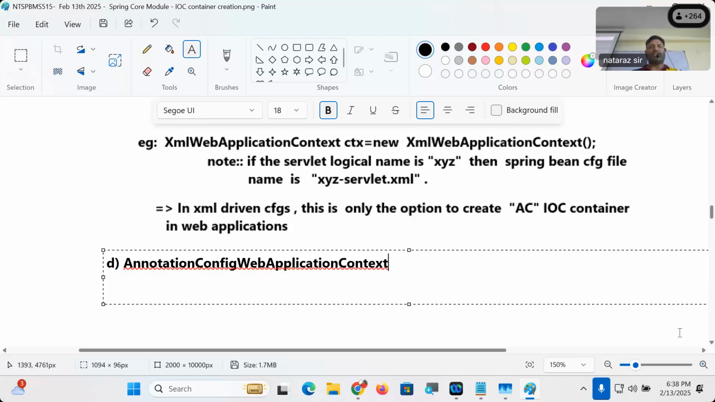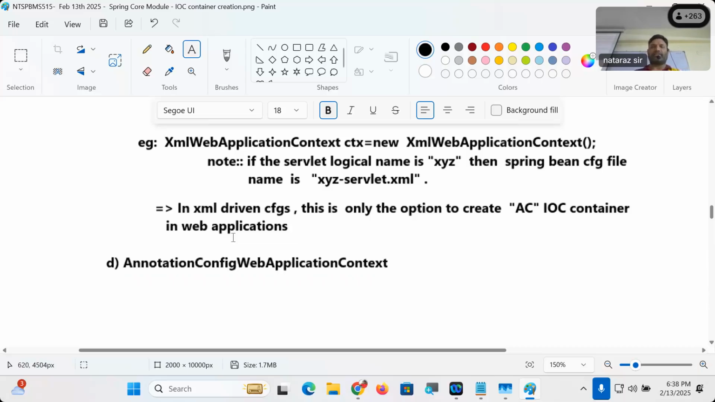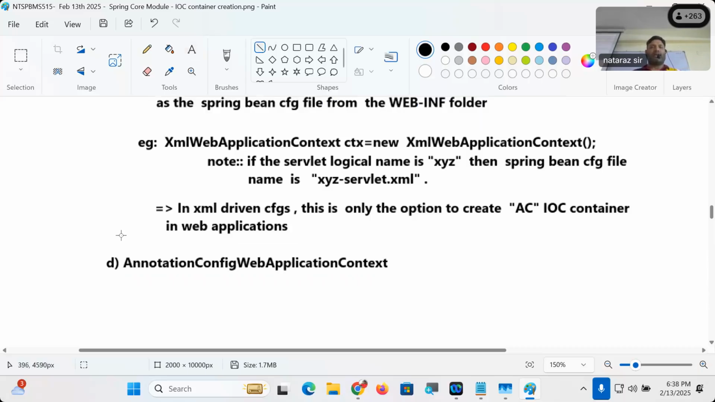Web application context. This is my third class now, boss. Come on. Annotation config web application context. Super, guys. Tell me.